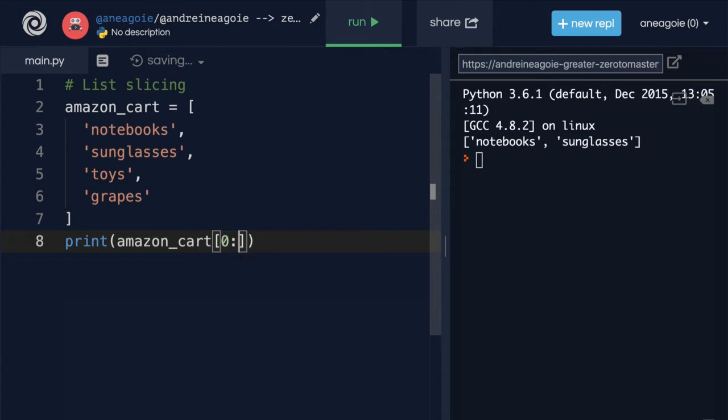Maybe I want to go all the way till the end, but skip every second one. I get notebooks and toys. We start at 0, we step over to toys, and we step over and we're done. Awesome. And this is something that we've already seen when talking with strings.